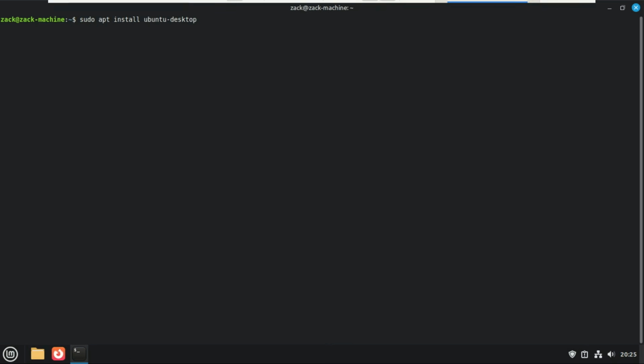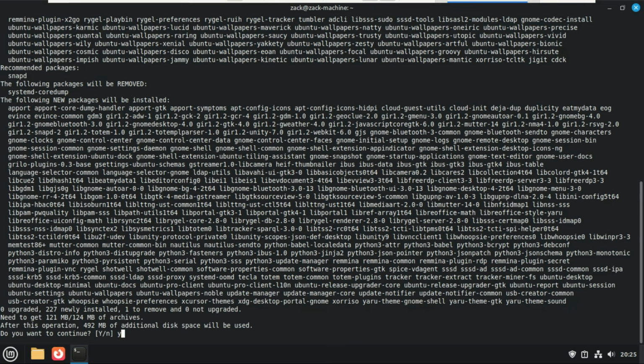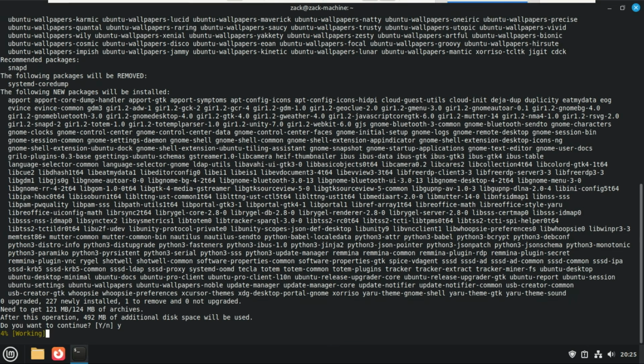But if you want the full GNOME experience, complete with Ubuntu's standard apps, utilities, and that full out-of-the-box polish, go for this one. Just keep in mind, this one's a bit heavier. It's about 1.2 gigabytes to download, but it'll install everything: Firefox, Snap, LibreOffice, and a bunch of GNOME utilities.